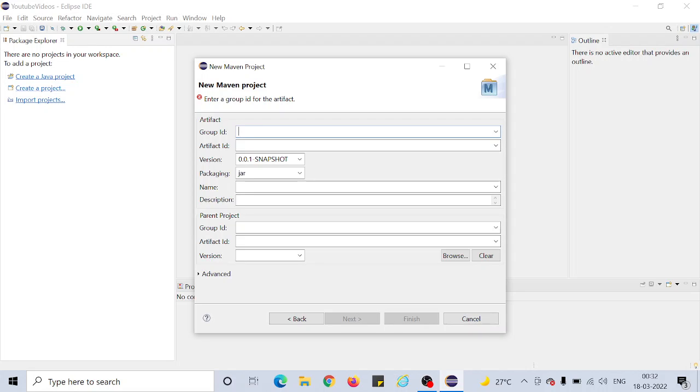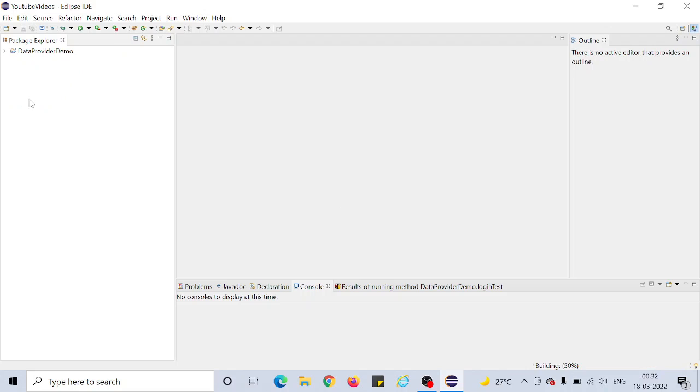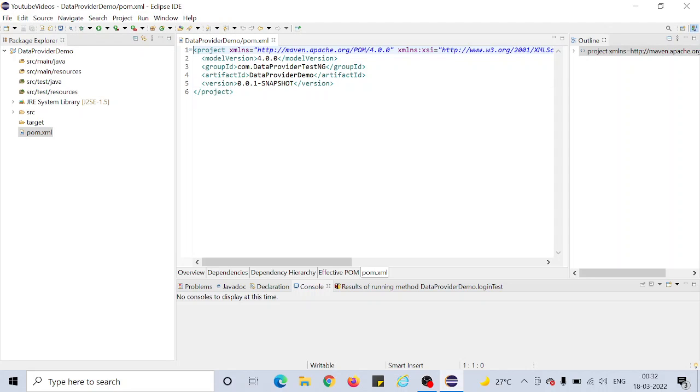Here we say group ID, so we can say com.data provider testng. In artifact ID, I would say data provider demo, finish. So you will see magically this structure appear here, given to us by the Maven project that we selected. We are going to look at pom.xml here. This is the starting point.